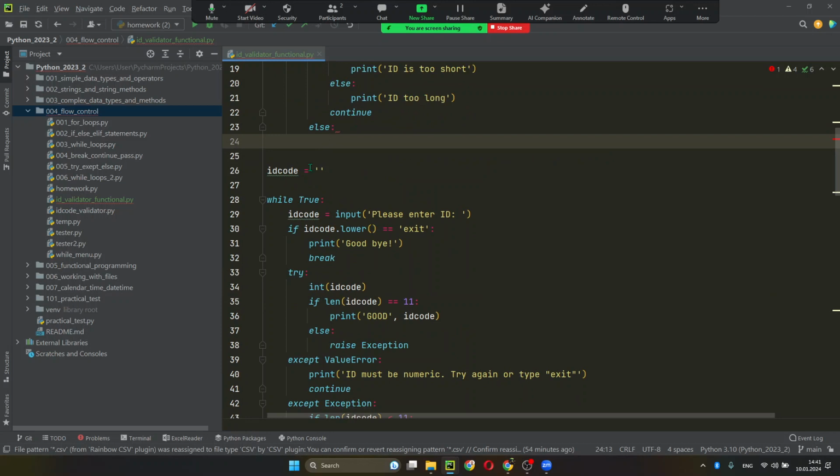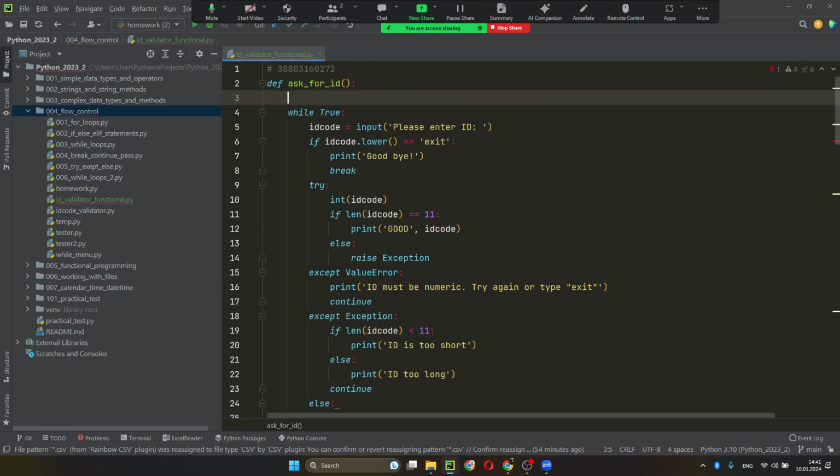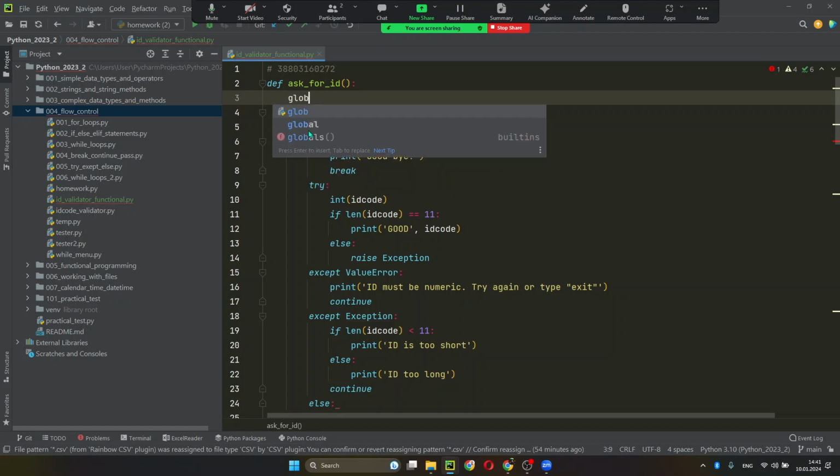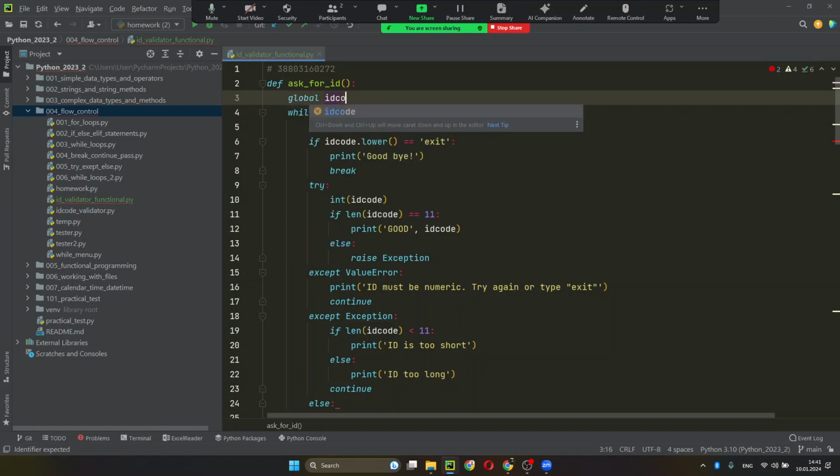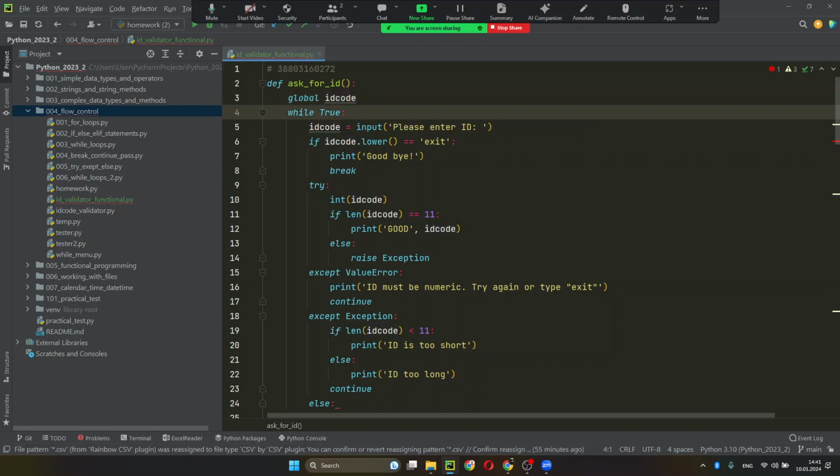So we will be having this ID code variable. This function will change this global variable. So every time a person enters an ID code, we need to store it inside the ID code variable that is global. So we need to declare it as global ID code. So now each time we input some ID here, let's leave it like that. Okay. So every time we enter some ID, our global ID code variable will get a new value.